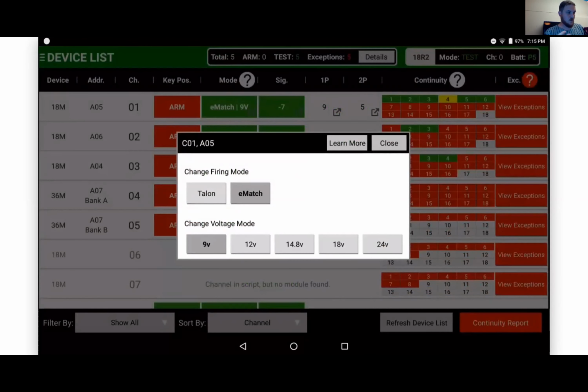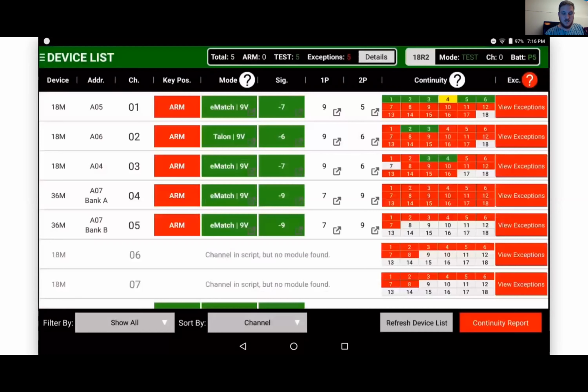Also, if you're not sure what a firing or voltage mode is, there's this Learn More button up here that you can click. We have these all throughout the control panel. So if there's ever a question of what this is or what that does, you'll see these question mark buttons or Learn More buttons all throughout to provide additional information for you.